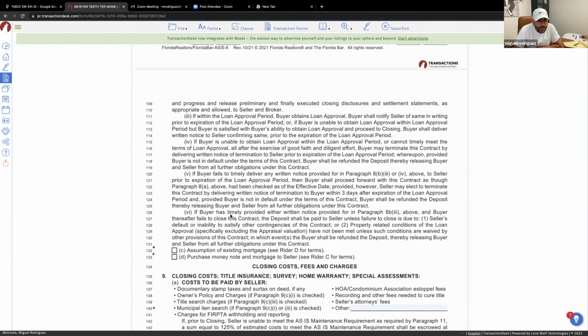If the buyer has timely provided either written notice provided in paragraph 8B above, the buyer thereafter fails to close this contract, the deposit shall be paid to the seller unless failure to close is due to seller's default or inability to satisfy other contingencies on the contract, or property related conditions of the loan approval, specifically excluding the appraisal valuation, have not been met unless such conditions are waived by other provisions.